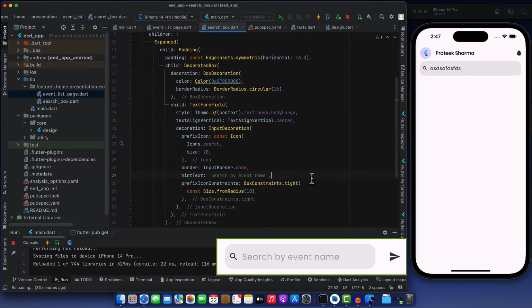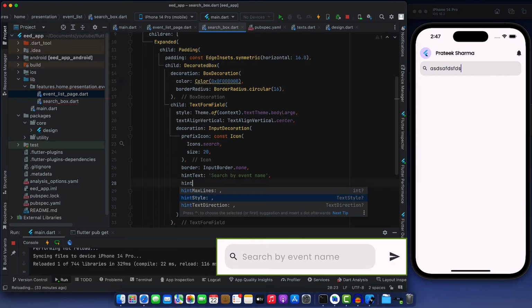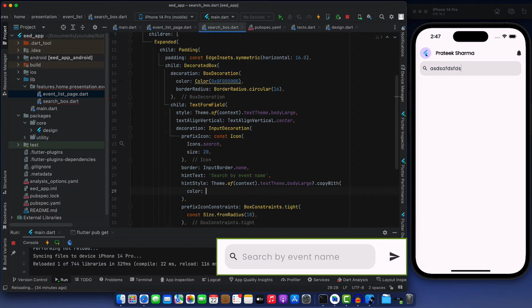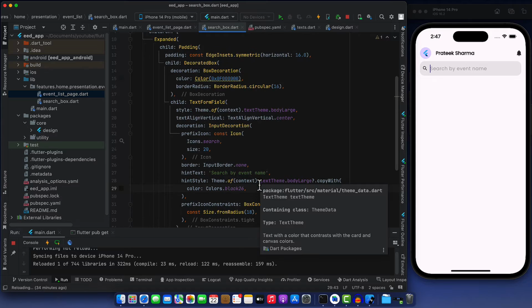Now let's give it a hint text style as well. So this will be again a bodyLarge, but with a different color. Copy with, and color will be, let's say, black version, but black 26, so that it's a little bit different from black. And now we will just remove this, and see, now it looks better. If I remove this, it is a little bit darker. It doesn't look like a hint, but now it looks like a hint. So this is perfect for us.